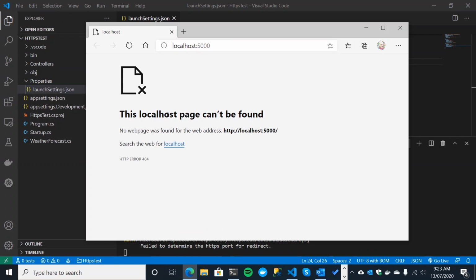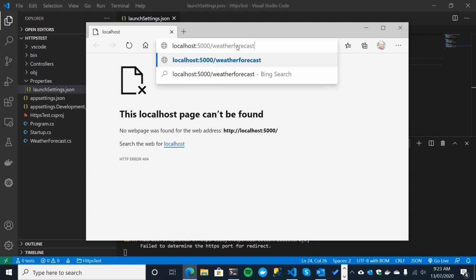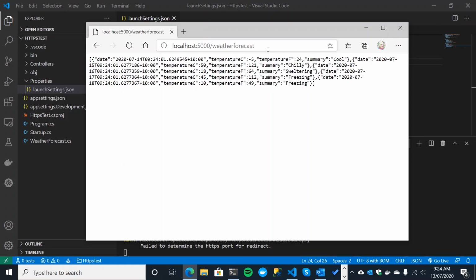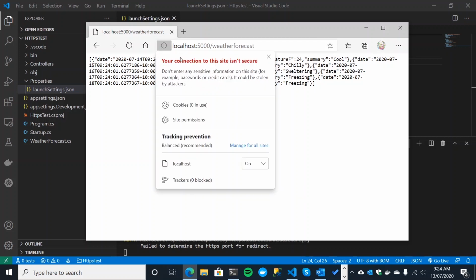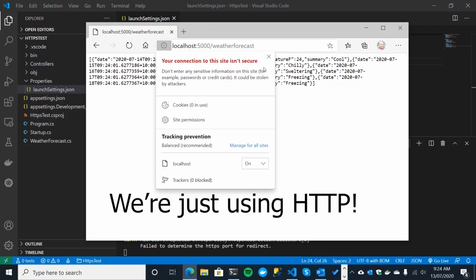Now it's saying the page can't be found because we do need to put in the name of the controller, which in this case is weatherforecast. And all that will do is retrieve back some randomized weather data, not relevant to today's tutorial, but it's all working. Clicking on this little information icon, you can see the site is not secure because we're just using HTTP. So that's all good, all as expected.